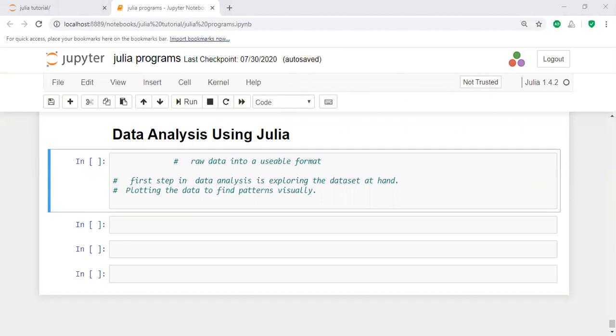Why? Because real-world data consists of inconsistent data, incomplete data, raw data, and noisy data. You have to eliminate the noise and convert the data into an understandable format. Julia provides libraries for dealing with raw data and transforming them into a meaningful format. It can be done in a two-step process.